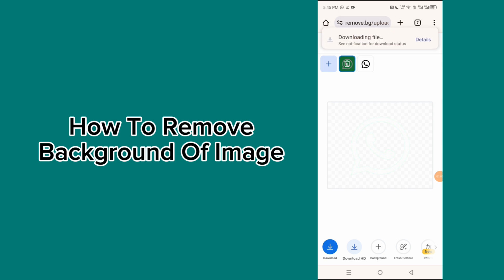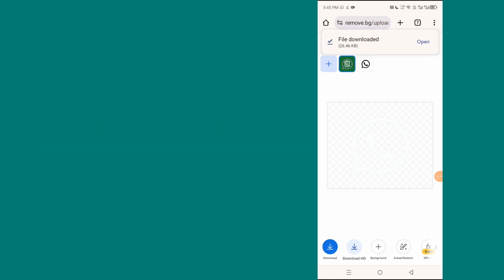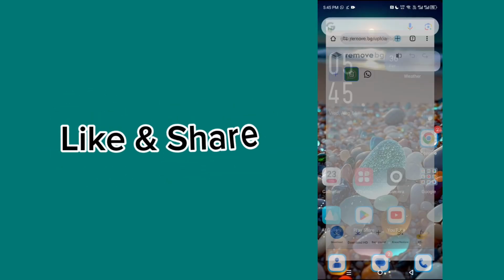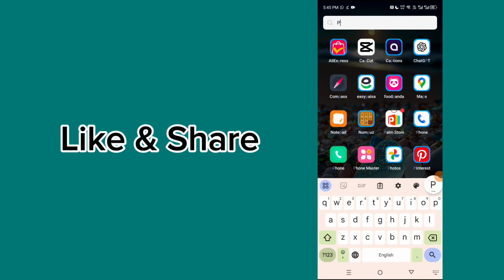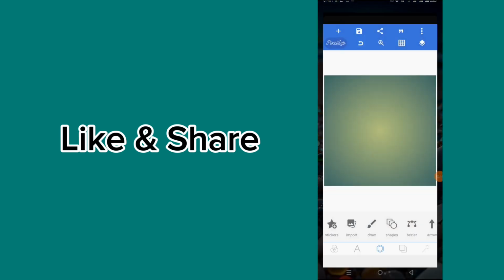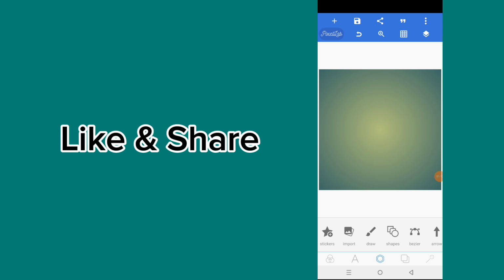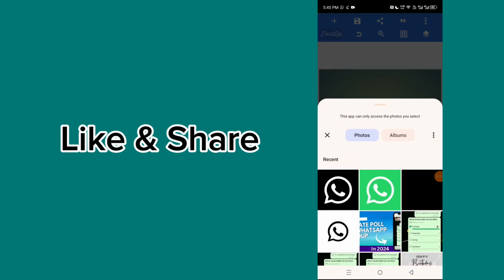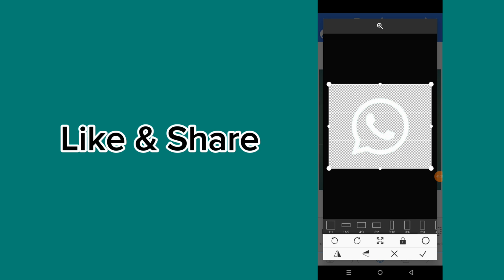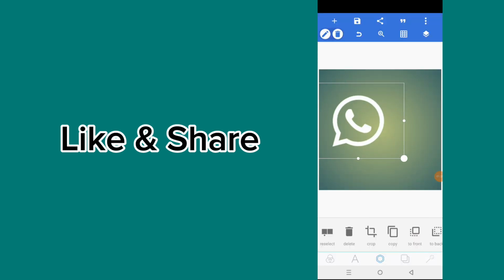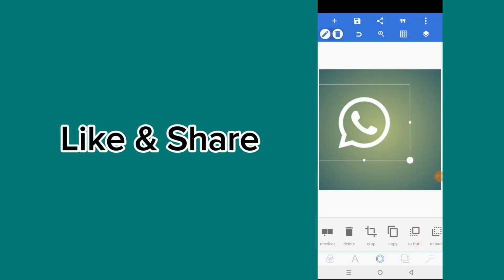Now I am downloading it. Then now I will check whether the background has been removed or not. So let's check it. So here you can see the background has been removed. In this way you can remove the background of any image.